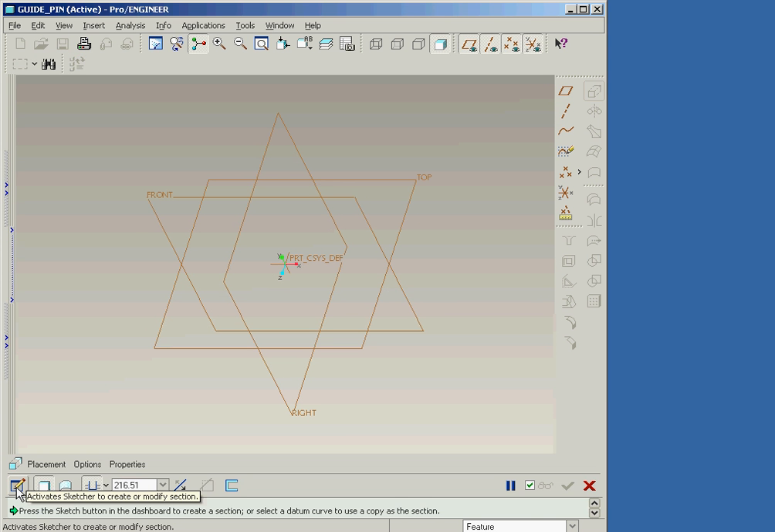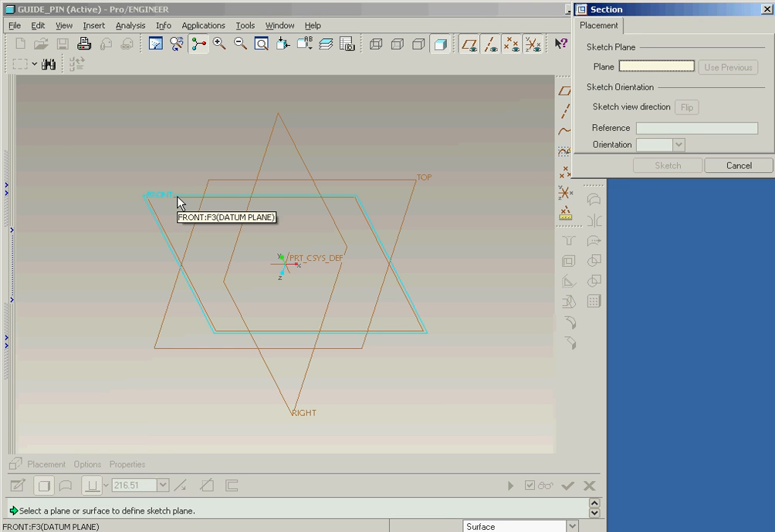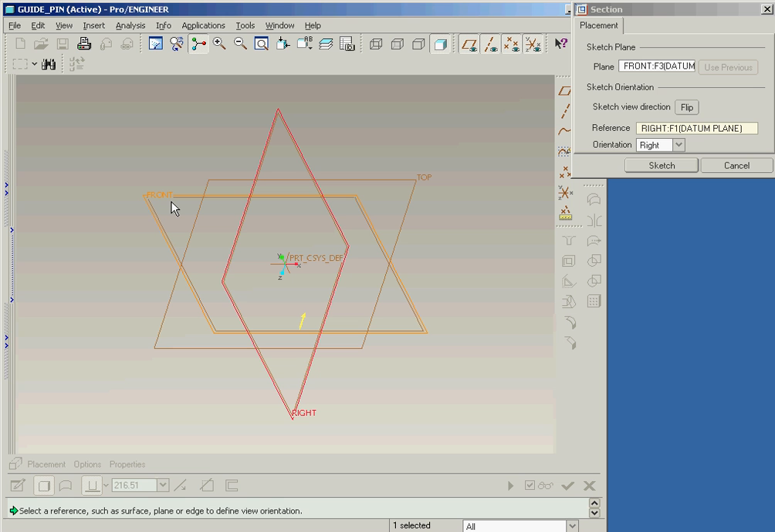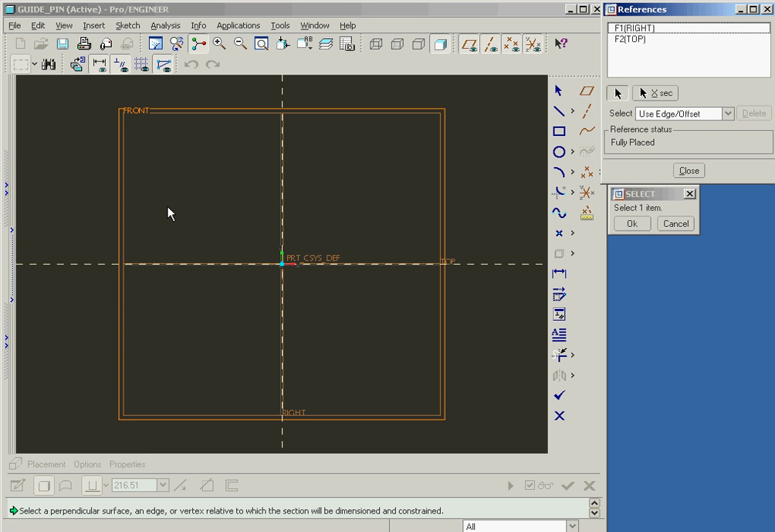And then click on the Sketcher icon in the dashboard. We will now click on the front datum plane in order to select it as our sketching plane. Notice that the right datum plane has automatically been selected as the reference plane. Since this is what we want, we'll now click the middle mouse button. As you can see, the dashed lines indicate that the top and right datum planes have automatically been selected as the sketching references, so we'll close the dialog window.